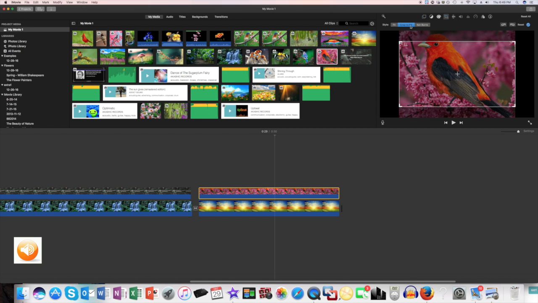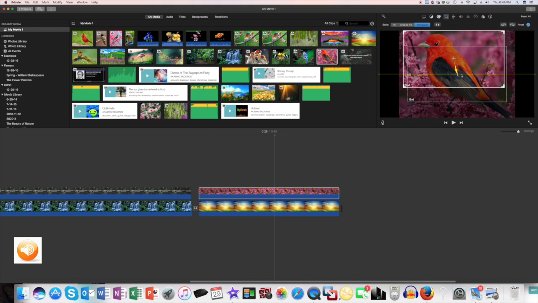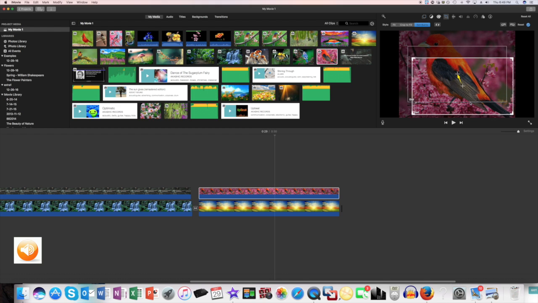And if I use crop to fill, I really can't include the entire bird. Even if I try to expand this, it doesn't really include the entire image. So I'll try once more. I wasn't wanting to use Ken Burns, but I will. And I'm going to start it at the bottom this time, and then it will end at the top.